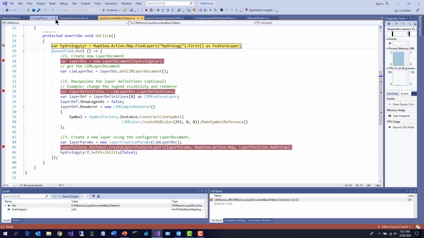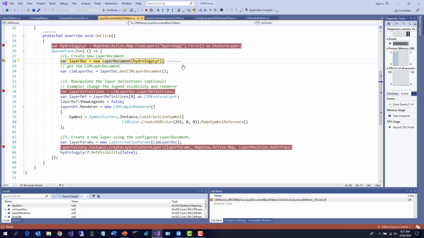I'm going to click this button, and here's a breakpoint in the code behind file. I retrieve the hydrology layer, and then within the context of the queued task, these are the 3 steps that I take while I work with layer documents. I first create my new layer document, and in this particular example, I'm going to create a layer document from the existing feature layer in the map, which is the hydrology layer. Next, I retrieve the SIM layer document using the get SIM layer document method.